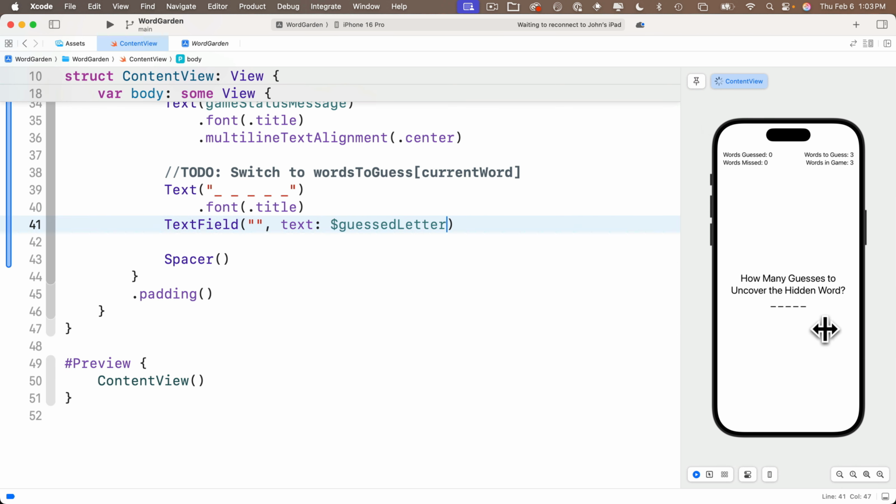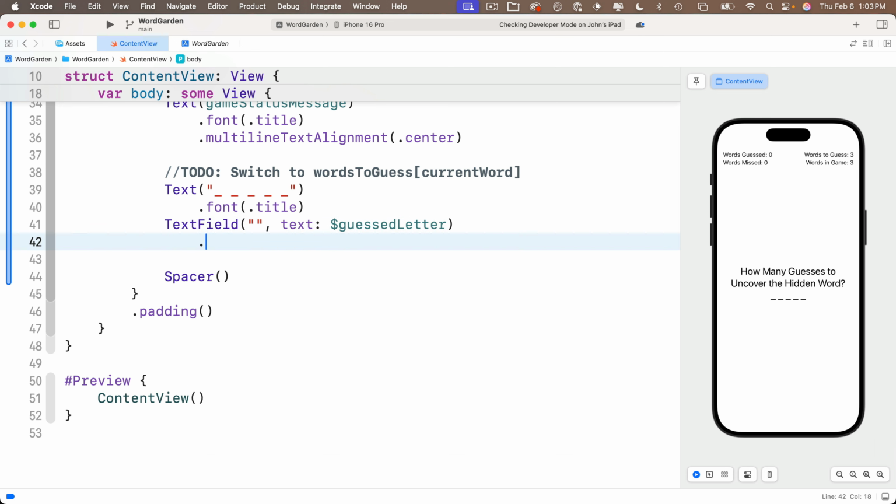And that's it. But while our text field is here, you can't really see it. It has the same background color as the view behind it. Now, one thing we could do is change the background color of either the text field or the view behind it. But instead, below the text field, we can add the .textFieldStyle modifier.